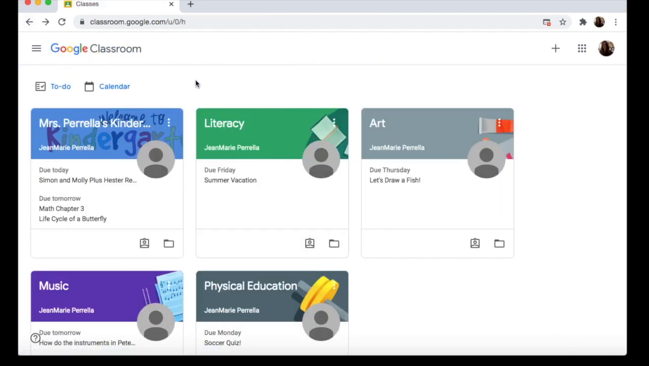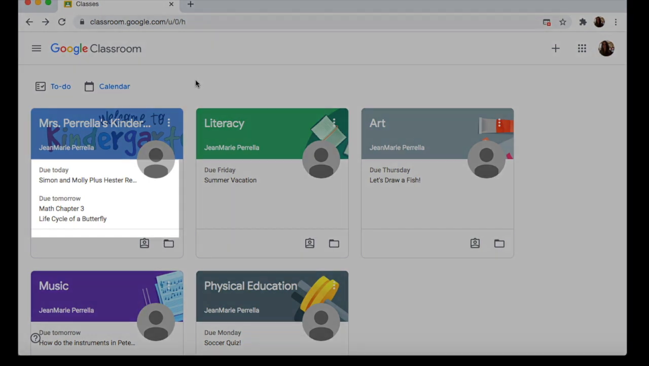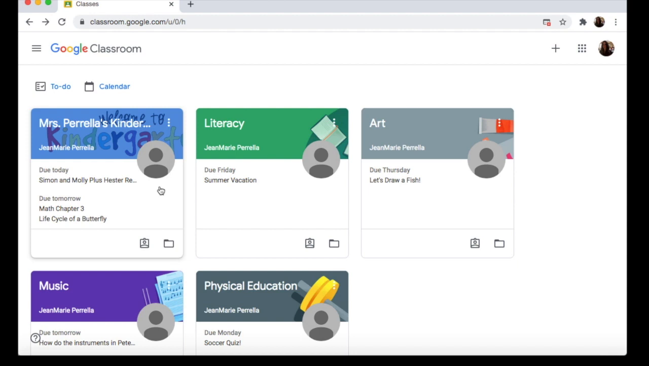But before we do that, I want to show you how Google Classroom displays your assignments on this main page so that you can get a quick snapshot of any work that is due. You'll notice that in each class, there's a list of assignments that are due in the upcoming days. For example, today it appears that I have a reading assignment on the book Simon and Molly plus Hester. Tomorrow, I have to do Math Chapter 3, as well as my assignment on Life Cycle of a Butterfly.